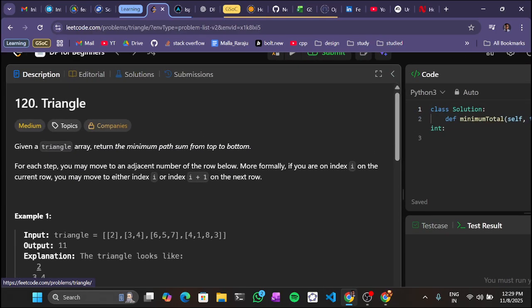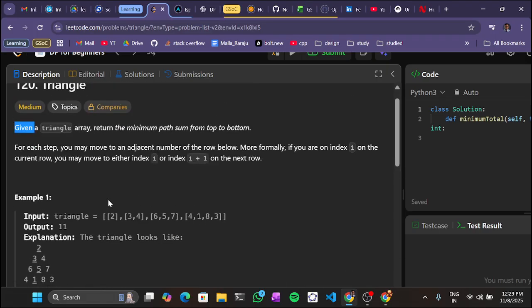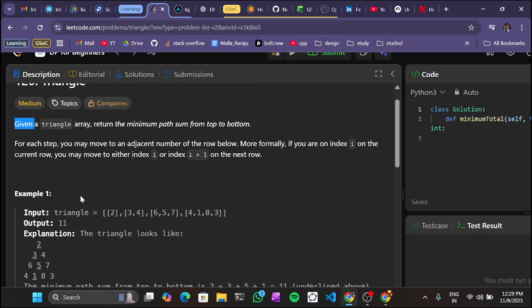Cheat code 120, fourth problem in the list. Triangle. Given a triangle array, return the minimum path sum from top to bottom. For each step, you may move to an adjacent number.